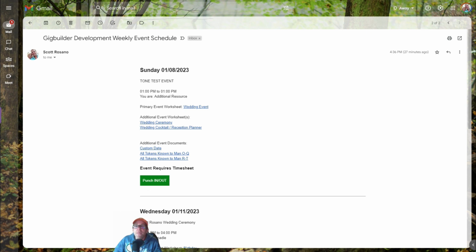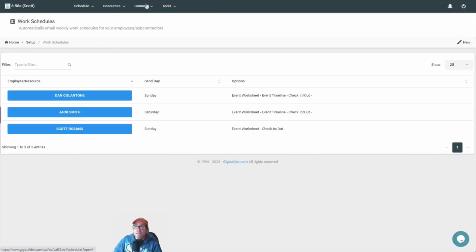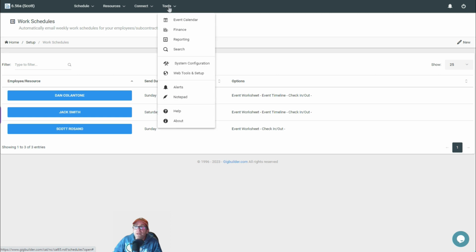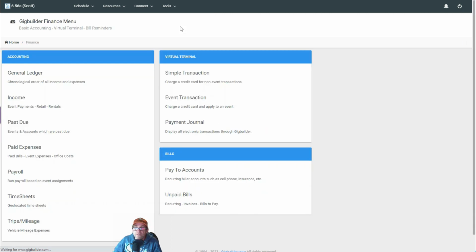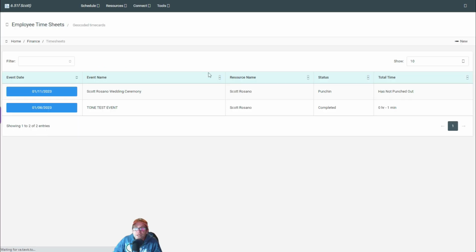Really cool. And then we can go back into our Gigbuilder, and I can go to Tools, and I can go to Finance. And under Finance is where all of the timesheets are. So I click on the timesheets, open the timesheets up. It will then bring us up with whoever's there. This was the one I just did. Notice it's completed. I'm all good to go.